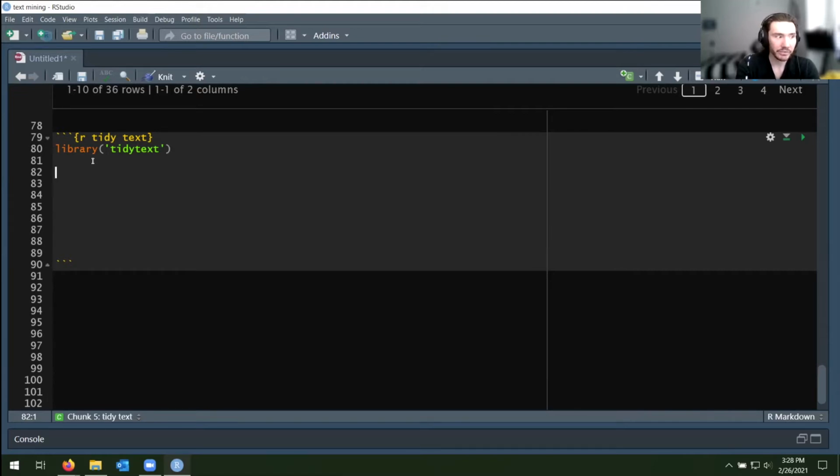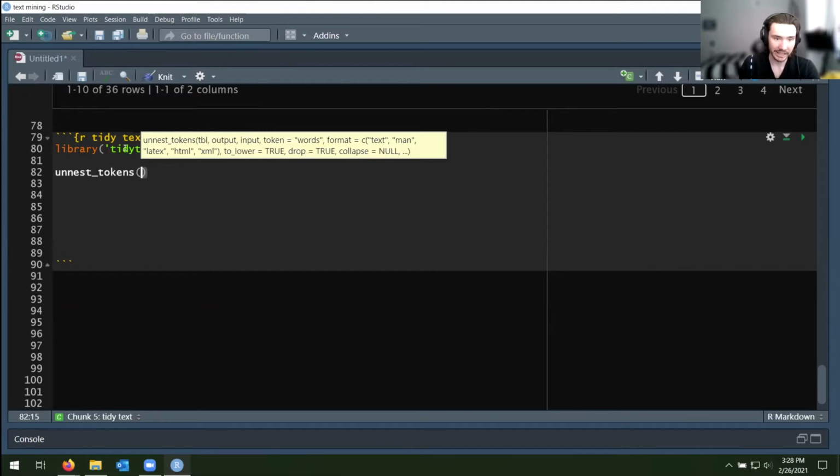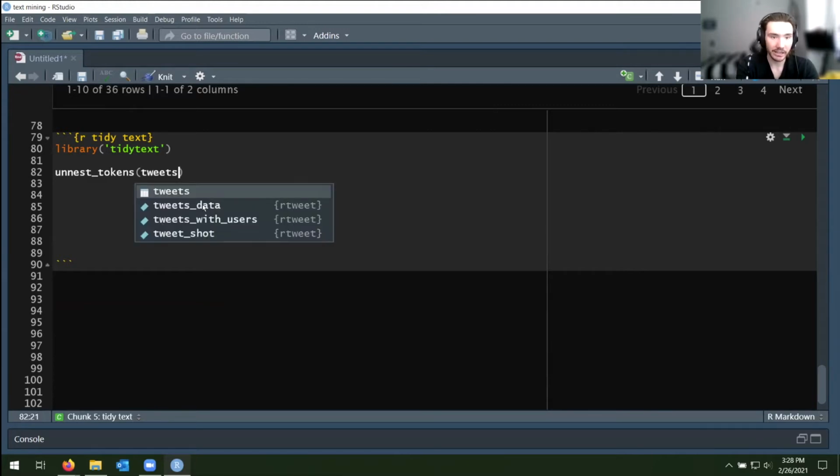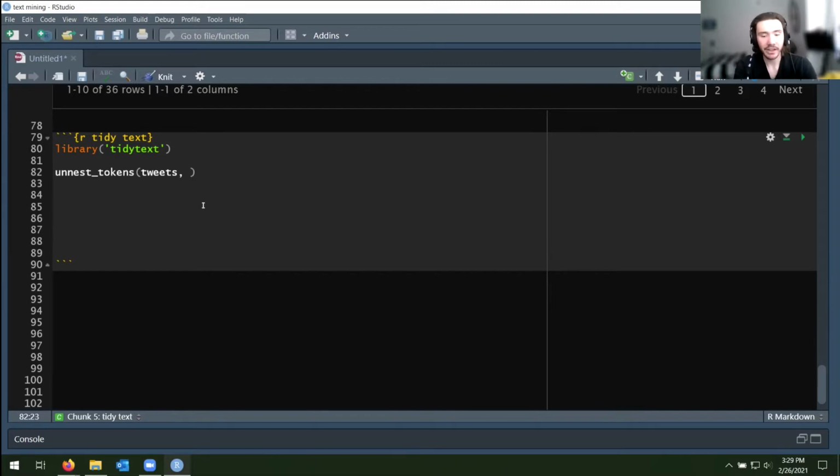All we need to do is call the unnest_tokens function, which is a part of tidytext. And then it's going to ask for some parameters. First, it's going to ask for our data, which is just the tweets data frame we created earlier. Then it's going to ask for our input column. Our input column here is each individual tweet, so we can just say it's going to be tweet. And then we also need to specify an output column, and I'm just going to call that word.